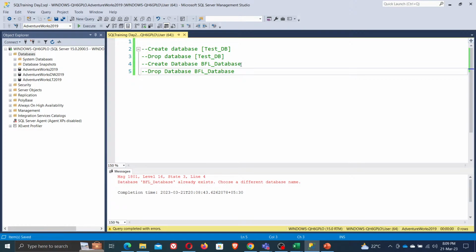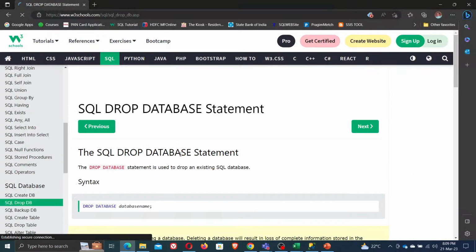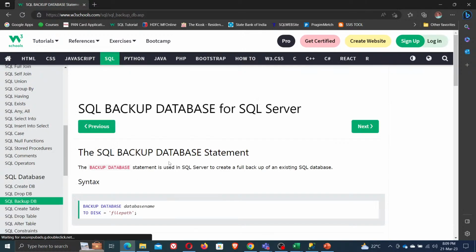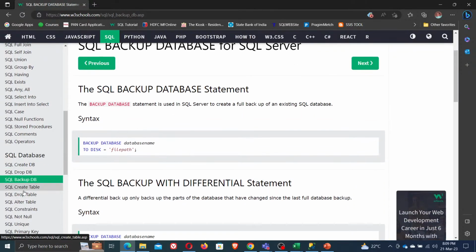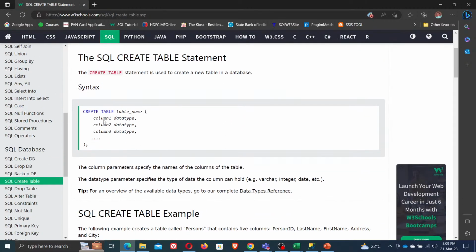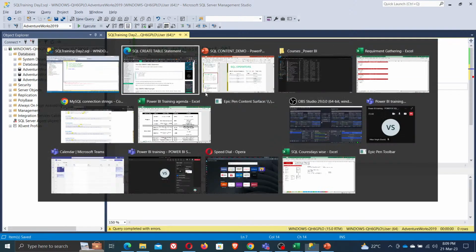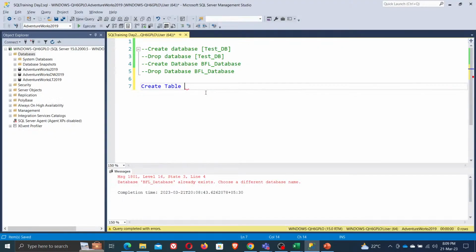Perfect. Next, in the database I created, I wanted to add a table. How to do that? You must learn the drop table and create table. The backup part I'm not going to tell you; this is the database part. Let's create the table now. A table has create table, table name, data type and column. So create table, give the name of the table: customer.